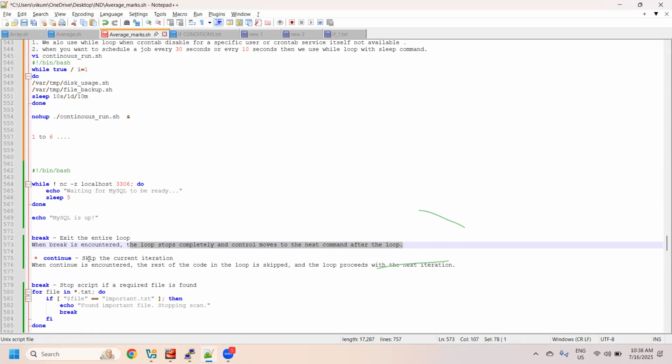Whereas continue skips the current iteration. The difference is that when you check that iteration, it ignores that iteration. After ignoring that iteration, it will continue with the remaining lines as well.